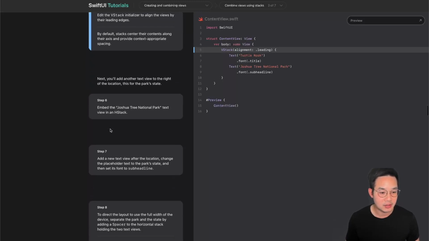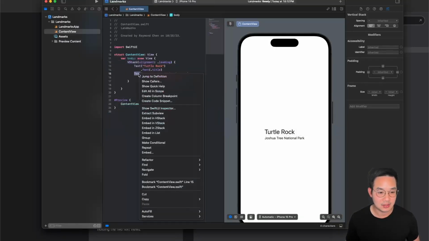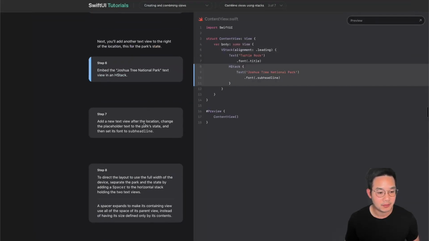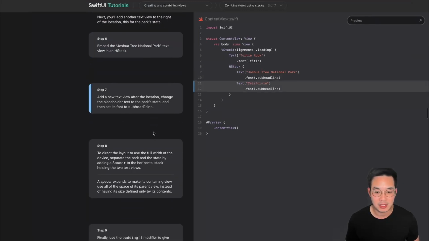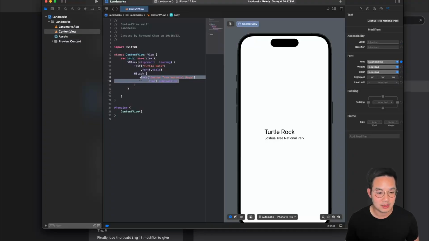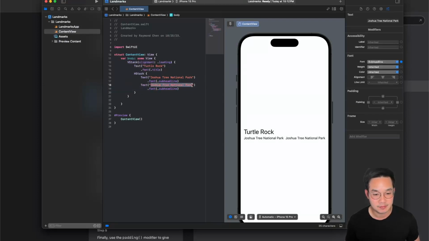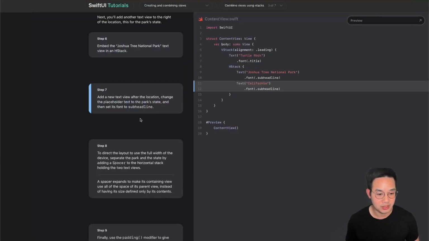We did that. Now step 6, we embed the Joshua Tree National Park text into an HStack. So we know how to do that. Let's click here, embed into HStack after a control click. Afterwards, let's add a new text view after location and change the placeholder text to park state. Let's see what that looks like. Looks like we're looking for California here. So that is pretty easy. Let's just copy and paste and change this to California. Great. Looks like these are pretty close to each other at this point.